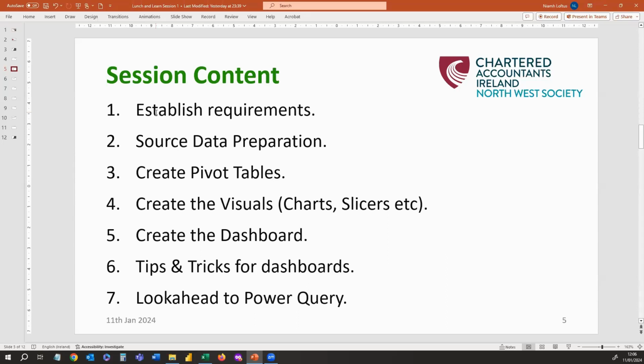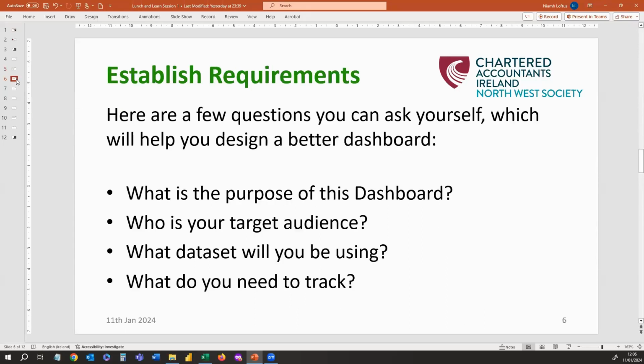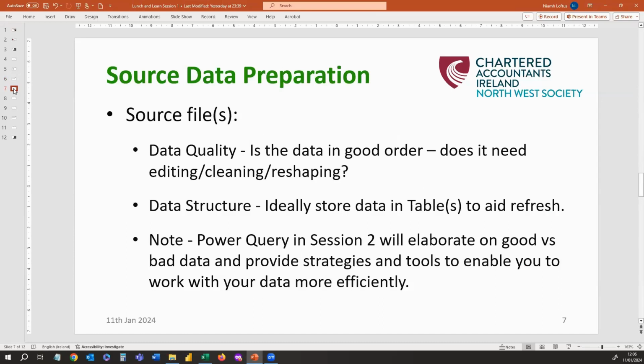First of all, establishing your requirements. And there's a few questions you can ask yourself sometimes, which will help you define what your requirements are. So what's the purpose of the dashboard? Who is your audience? Is it just yourself? Are you designing it for other people to digest? What data will you be using? And what kind of information, what kind of trends are you looking to track, or what kind of highlights are you looking for out of that data? Once you've identified your requirements, you can then start to look at your source data and prepare it for your dashboard journey.